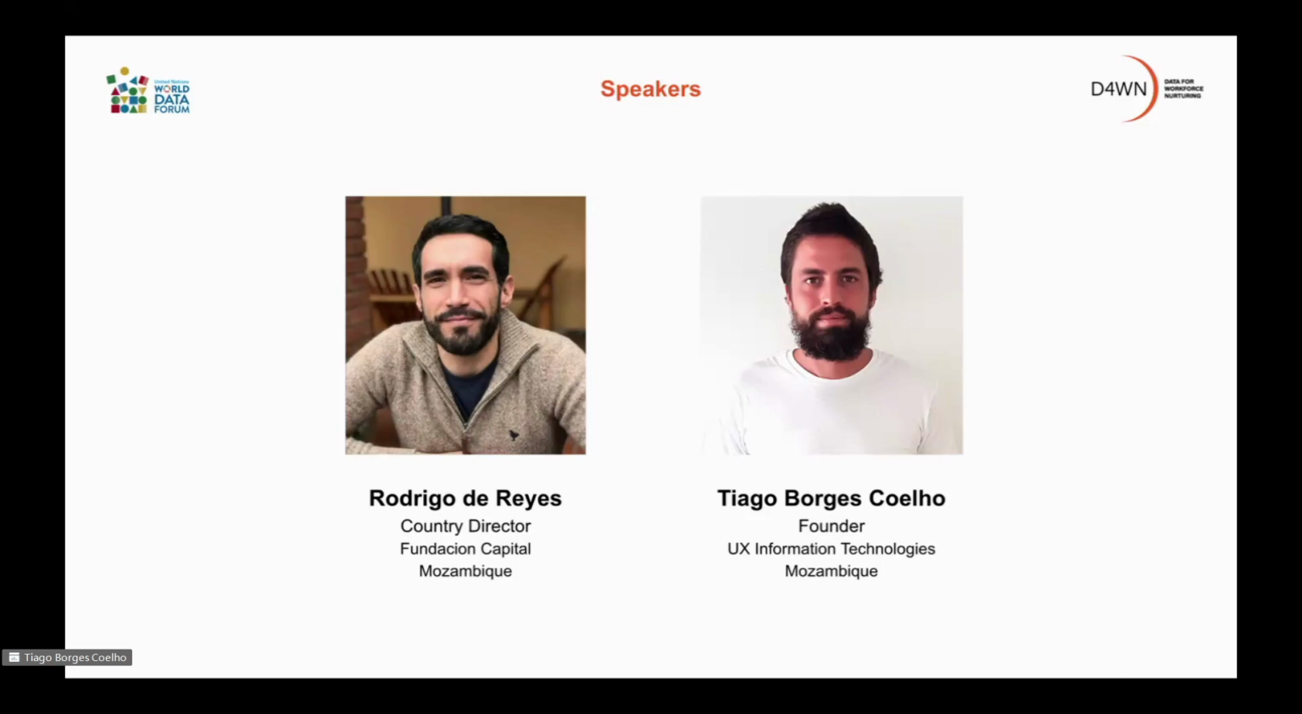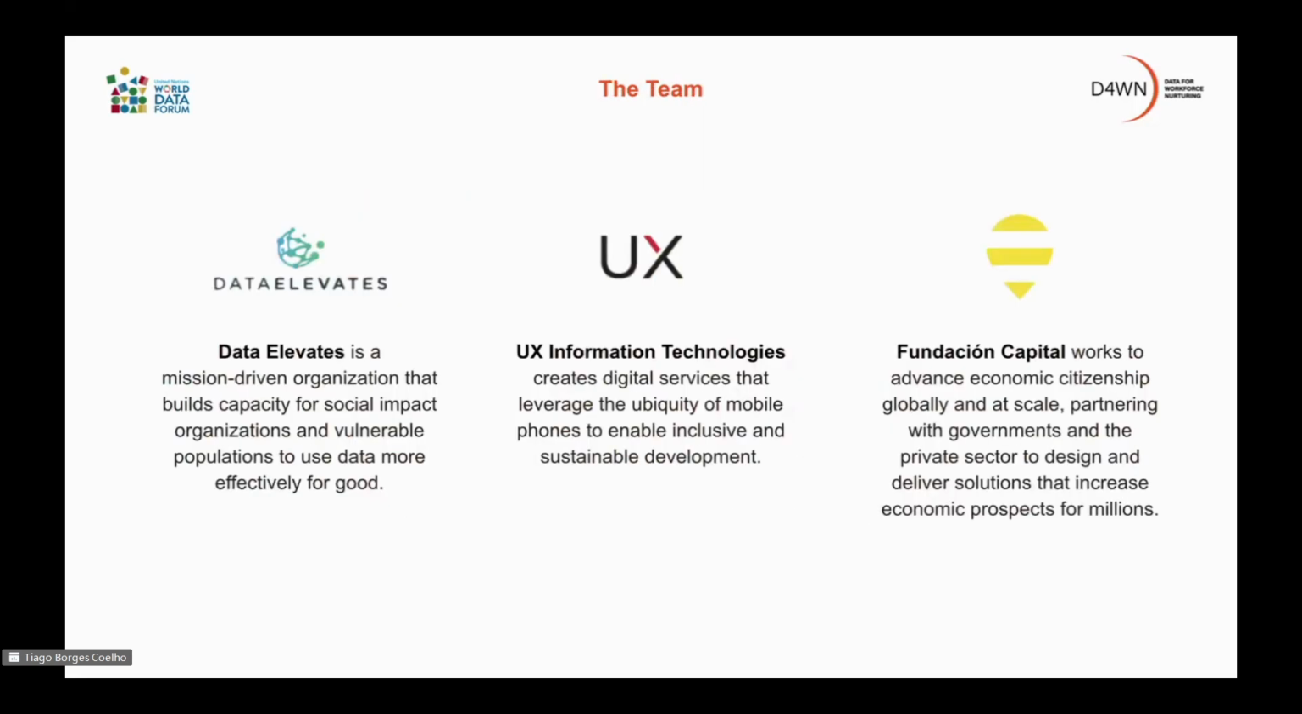Here as speakers are Tiago Borges Coelho, founder of UX Information Technologies in Mozambique, and myself speaking, Rodrigo de Reyes, country director of Fundación Capital in Mozambique. Just to tell you about the team, because this is a partnership. First, UX Information Technologies is a Mozambican company that creates digital services, leverages legacy systems and mobile phones because of their ubiquity to enable inclusive and sustainable development.